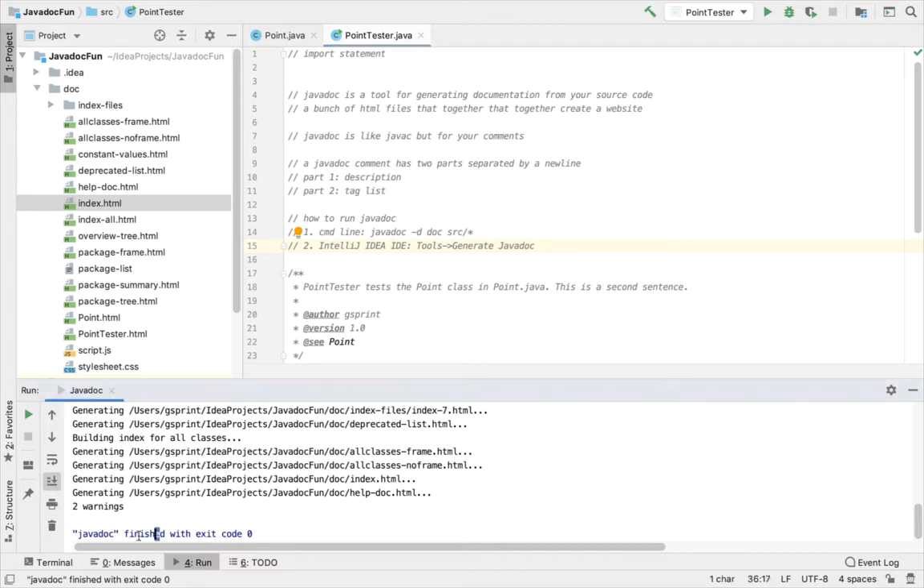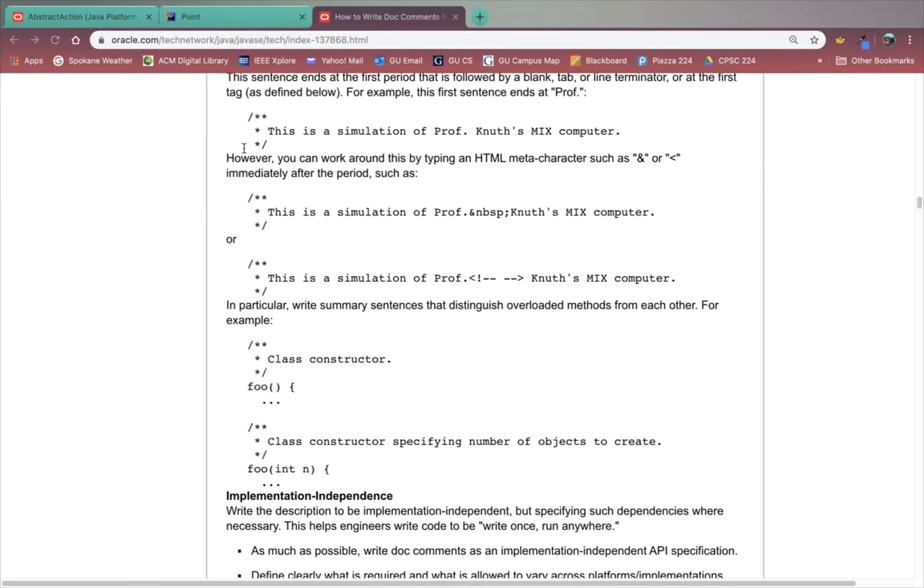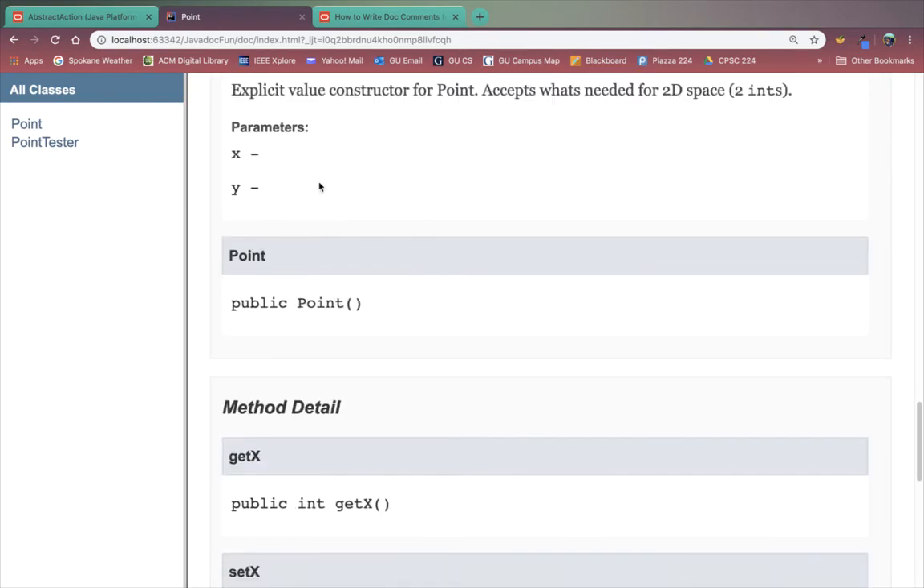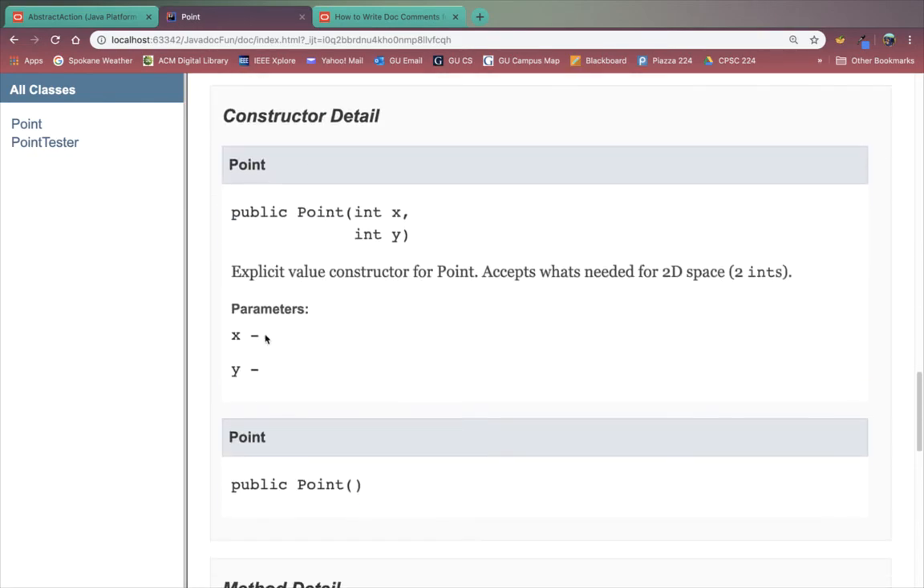All right, so here Javadoc executed again, but this time via IntelliJ invoking Javadoc instead of us invoking it from command line. And I'll just refresh this and everything's still good, other than the fact that I haven't added in my descriptions for X and Y.